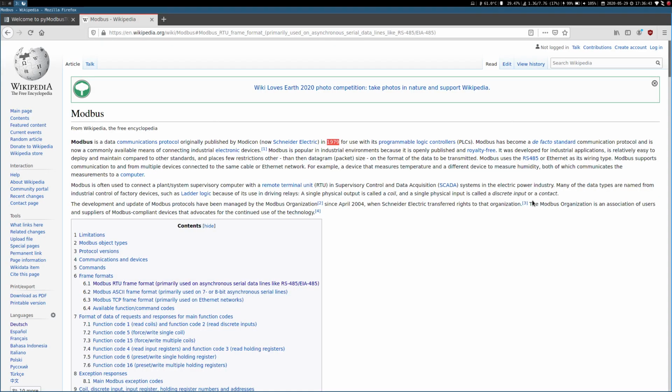So, Modbus is a data communication protocol which is used for transferring data between a programmable logic controller, a PLC, and some other devices. And it's a pretty old protocol. It's over 40 years old, but still good.